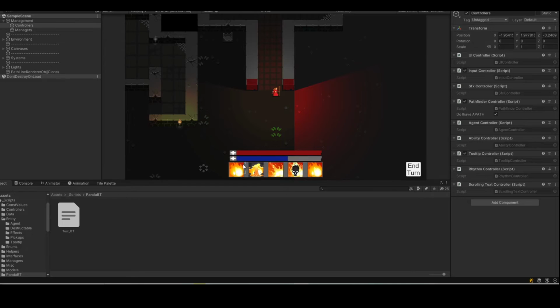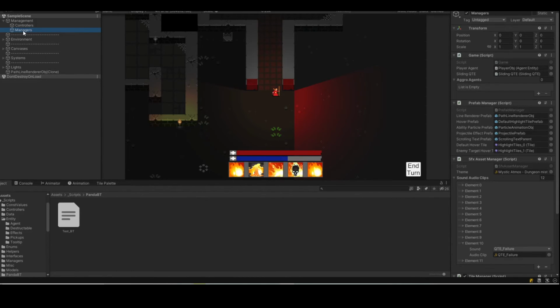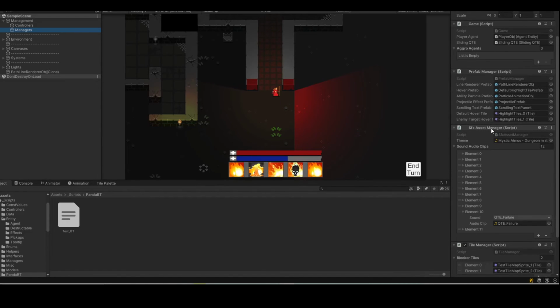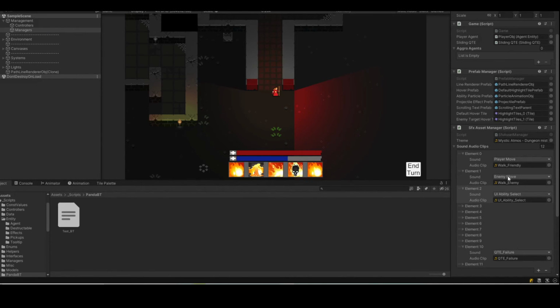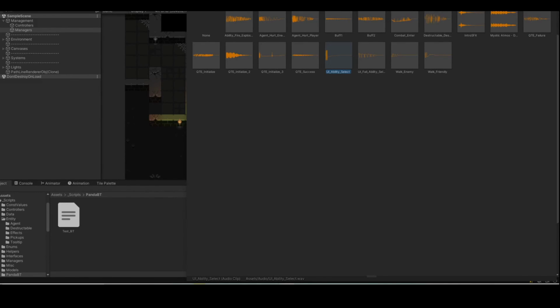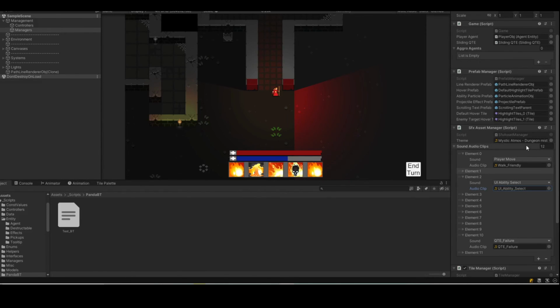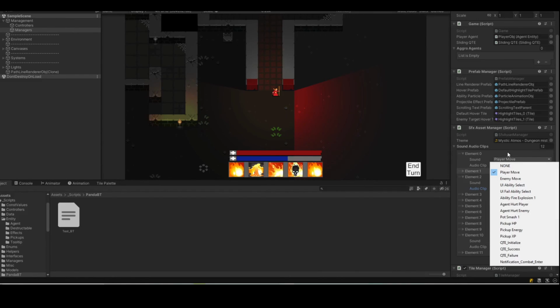Once you've added those classes, you can see here I've got my sound effect controller on my controllers object, and I've got another object for game managers, and I've got the sound effect asset manager, and you see that array of sound audio clips. So I've got my enum values assigned in the drop down, and then you can just map an audio clip against that. Then you just need to call the PlaySound method and pass in the enum, and then the sound will play.